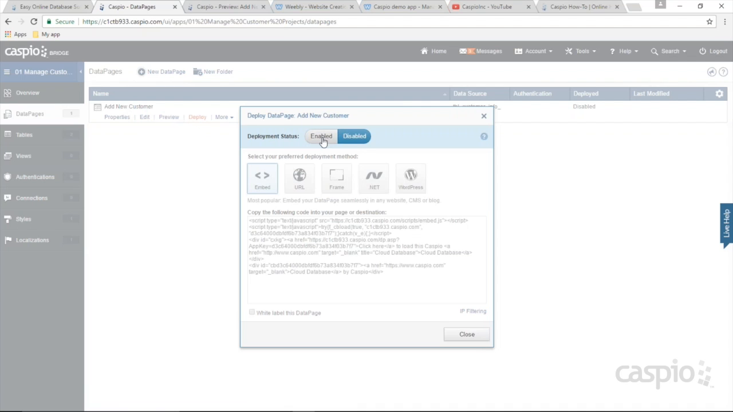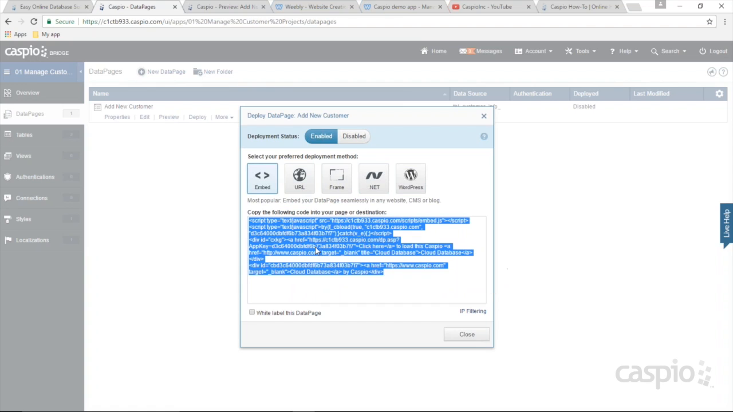You have to enable the form, and once you do that, Caspio is going to give you 5 different deployment methods. This is the most popular method, the embed model. All you have to do is copy this code, paste it into your site builder, publish your website, and you'll be able to see that form on your website seamlessly embedded. It's exactly like embedding a YouTube video or one of those Facebook like buttons. Copy, paste, embed.